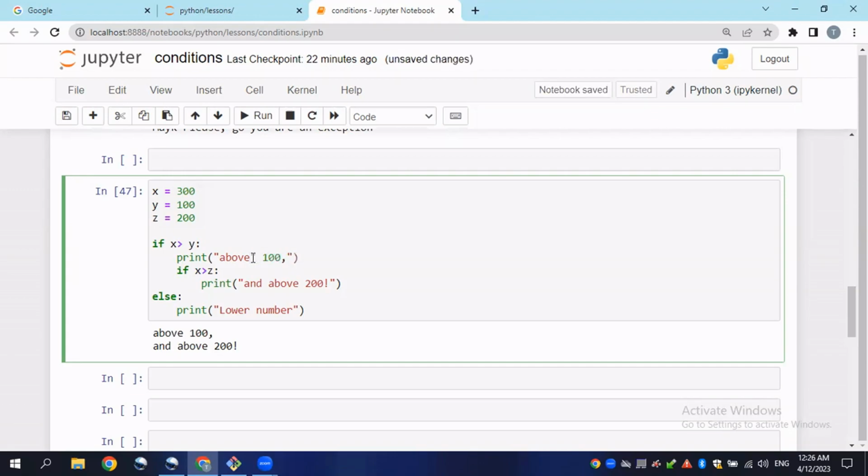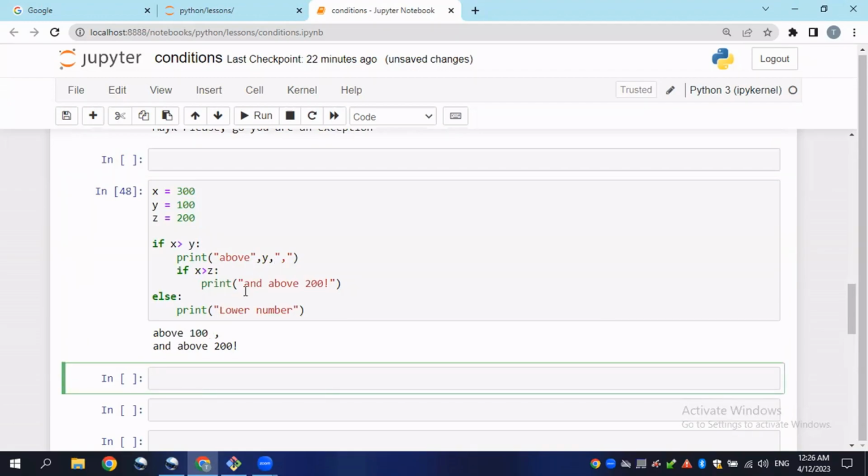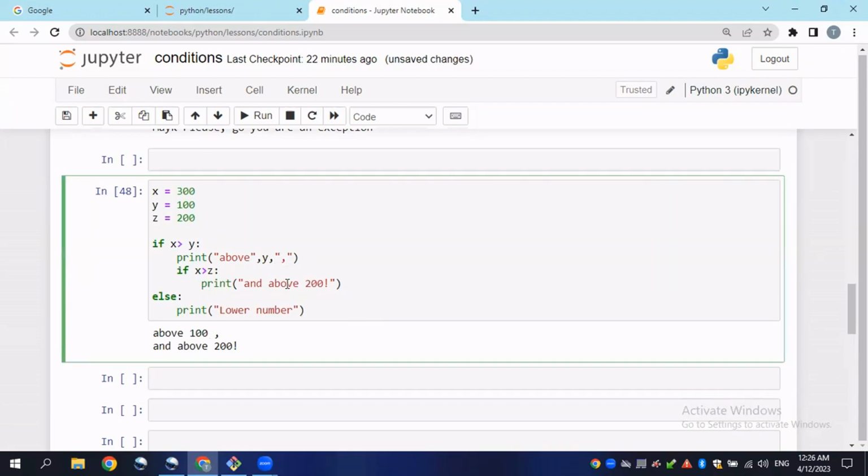Above, after above, I will close the bracket, and here I will type in Y, right? And after Y, I can even, for this comma, surround it like this one, about 100, right? And here again, instead of 200, I can type in Z, and after Z I can surround this exclamation mark with a quote like this one.